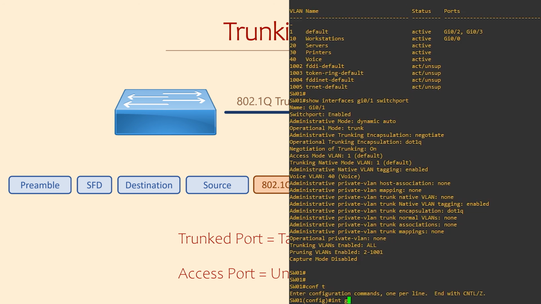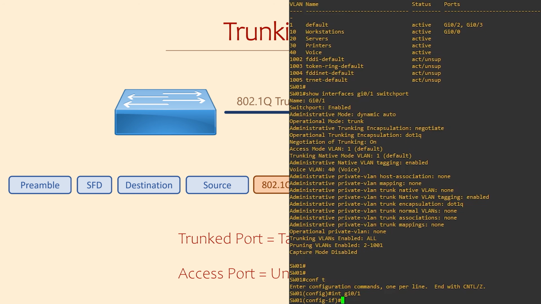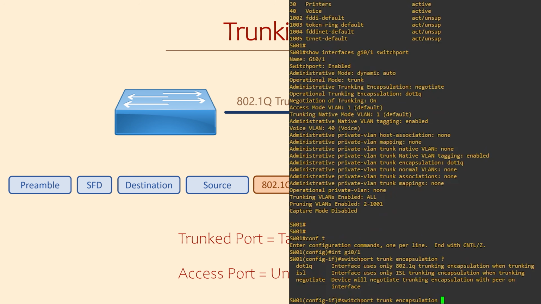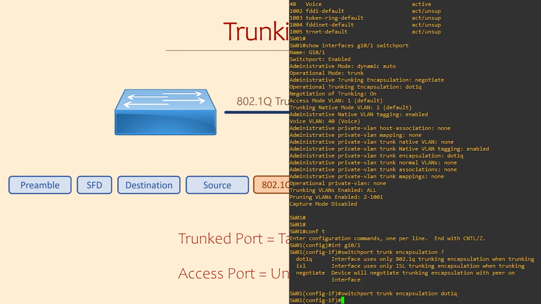It's really simple to configure a trunk port. Under the interface, we first need to select the type of encapsulation. This comes back to those two methods I spoke of earlier, ISL or 802.1Q. You'll notice the third option, negotiate. We'll talk about that soon. As I said, dot1q is the option we want to use now. Next, we simply set the switchport mode to trunk.